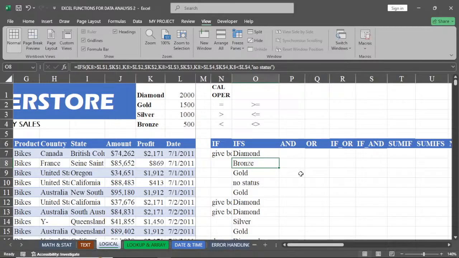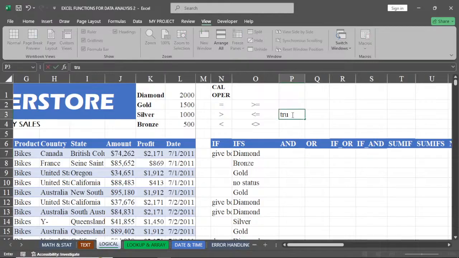Okay, the AND function is a logical function that returns either true or false. The value it returns is either true or false. It doesn't return any other thing else. Both the AND and the OR function return either true or false.